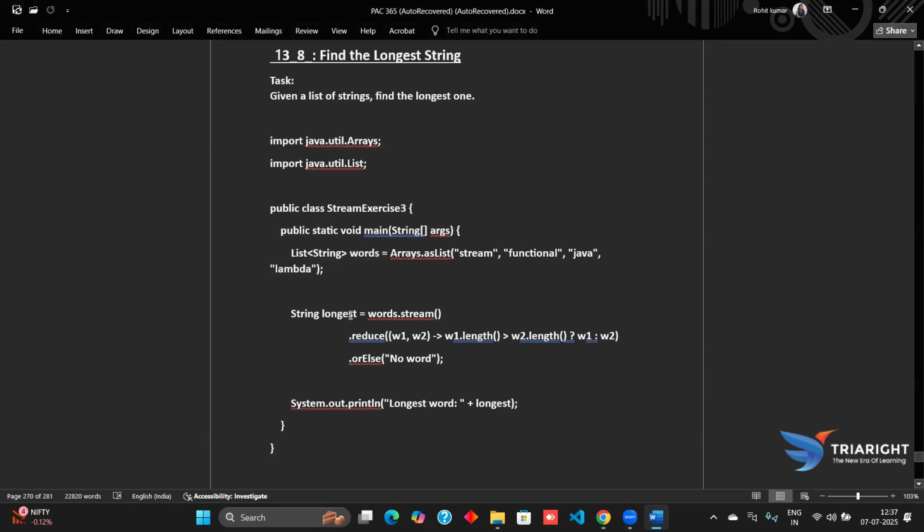Now here we have the String longest. We have to find the longest string among them. So we'll be using this words list only, and converting these words to a stream. We'll be performing functions on each and every data that is provided here in the list, and then we will reduce them, and then we will use orElse.